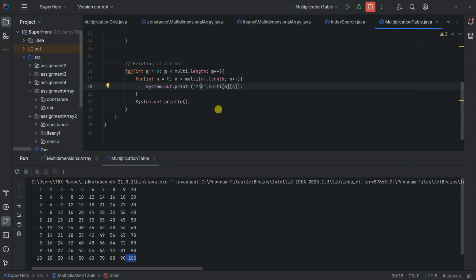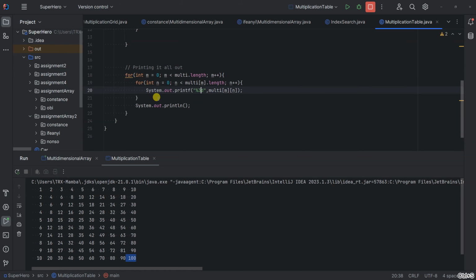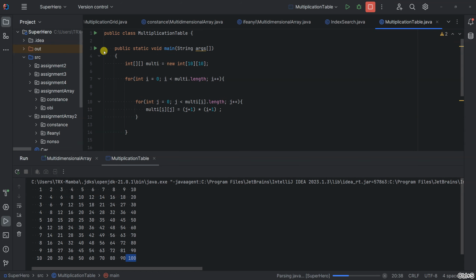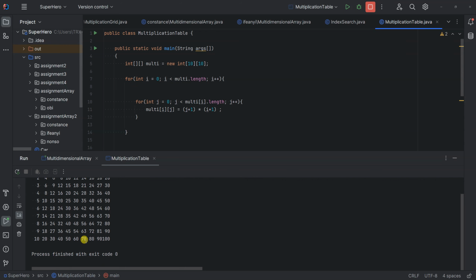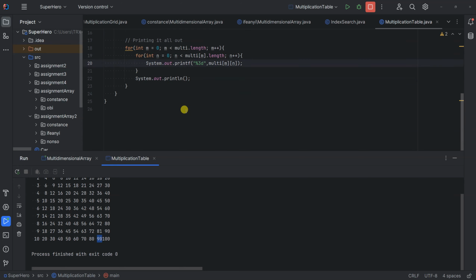So I think we can even move this to 3. Let's see how it will print, to bring it together a little bit more. So it's taking 3 spaces, but you see the 100 takes 3 spaces. Now it's kind of joined to 90. So 4 is pretty much a decent design.